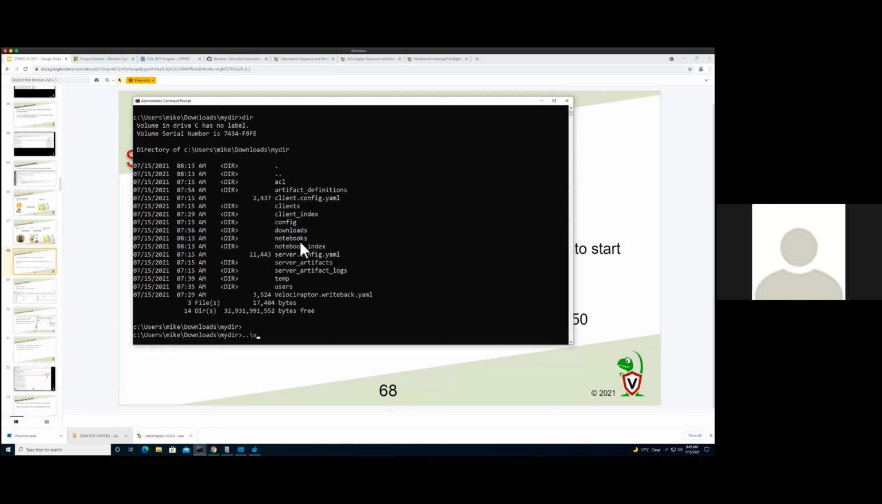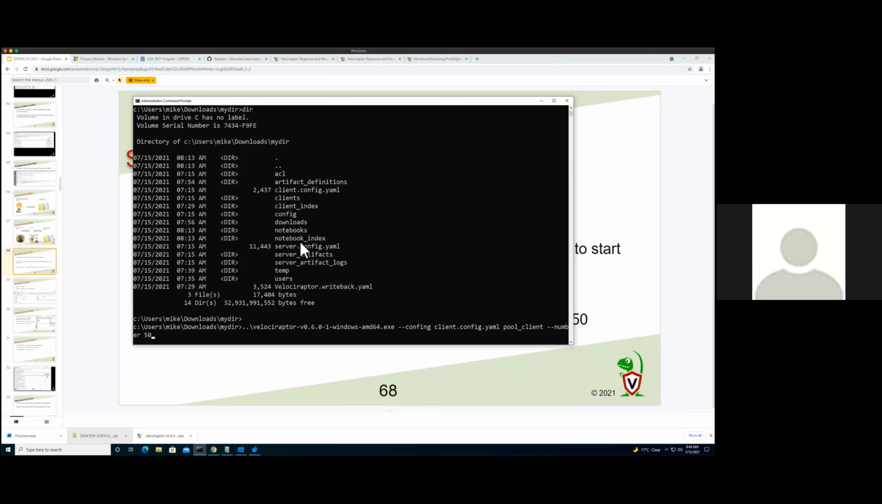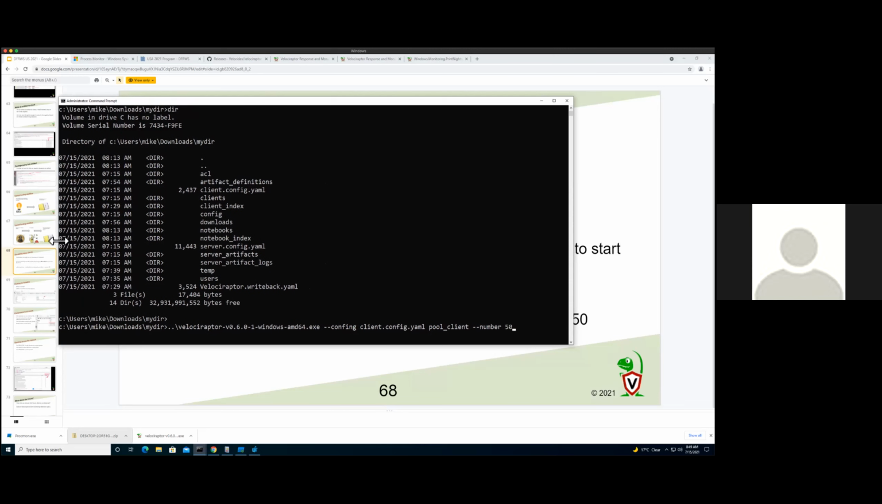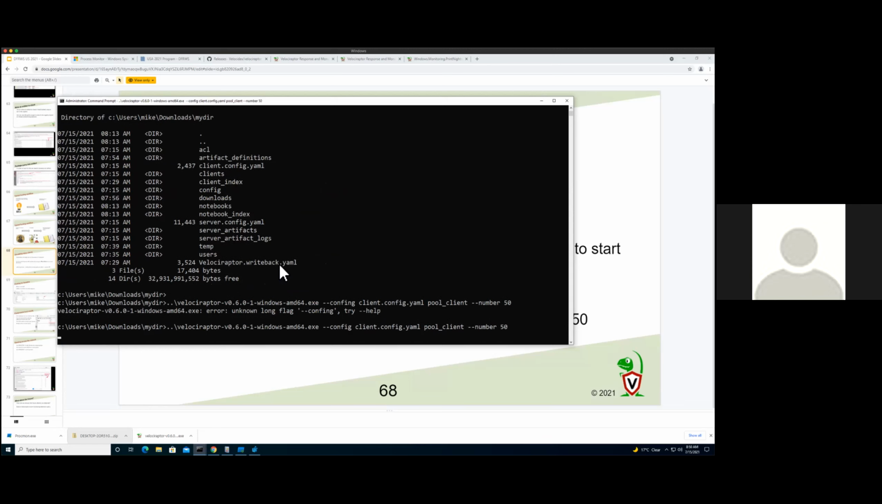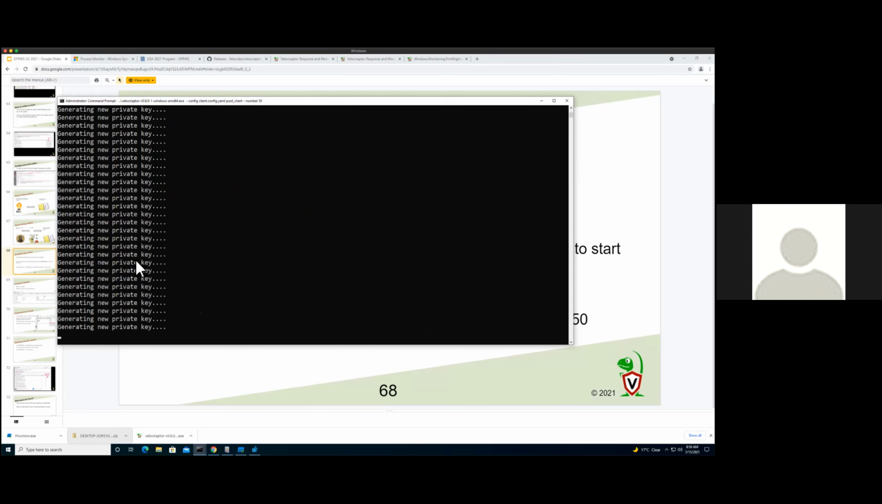So let's start it off. This is our Velociraptor binary, again, the same binary to do everything. We're going to give it the configuration of the client, and instead of running a regular client, we're going to start a pool client. We're going to give it the number 50, saying 50 hosts, so start up 50 new clients. When I run this, I spelled config wrong. Right, so when I run this, you see it's generating a whole bunch of keys.